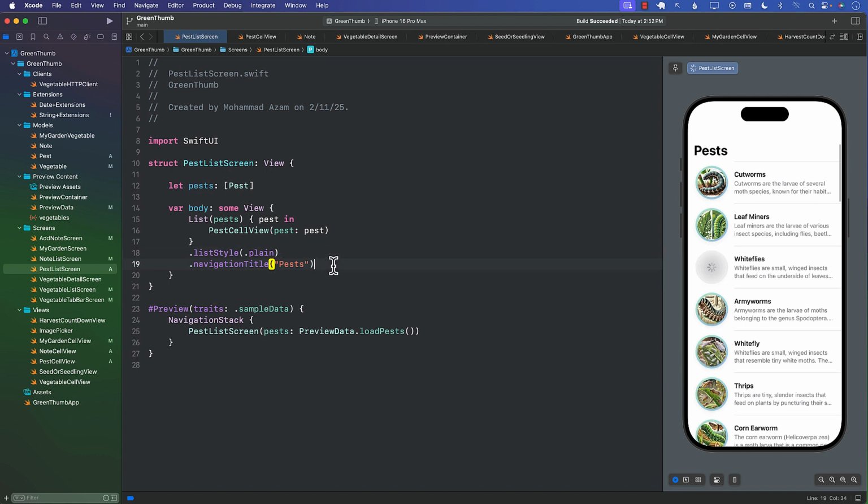Okay, so this is a good start. We can display all the pest information. Now, in the next lecture, we'll be learning about how to show pest details. All right, so stay tuned for that.